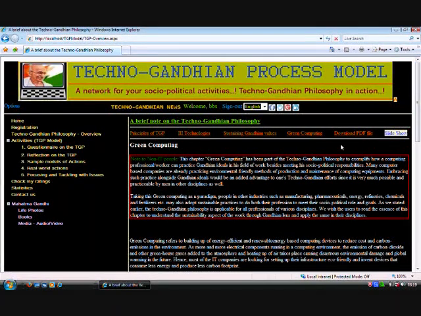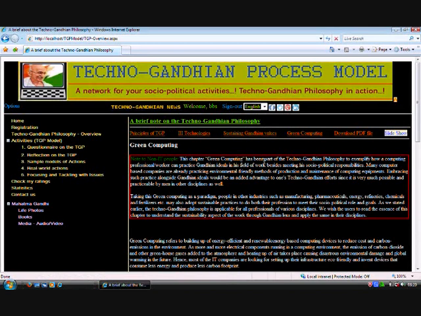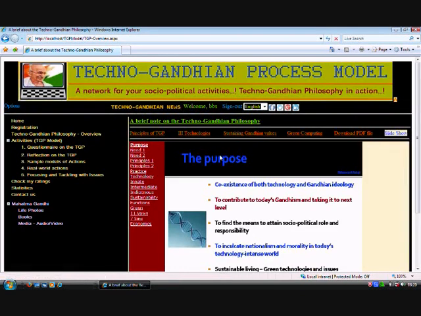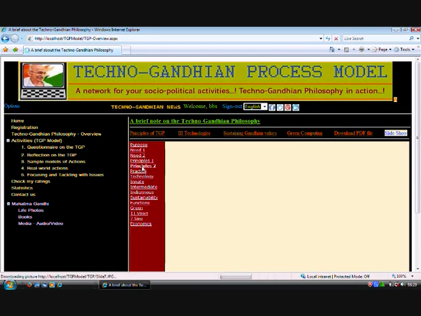The whole philosophy is available in the form of e-book. So users can download the PDF file here and read it elaborately. On clicking the slideshow, we have some visual slides to understand the concepts.